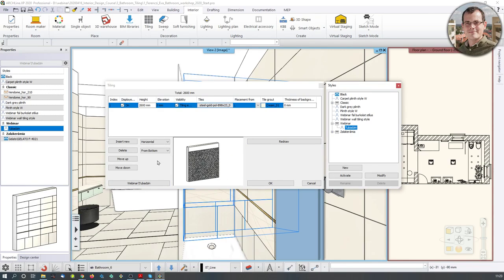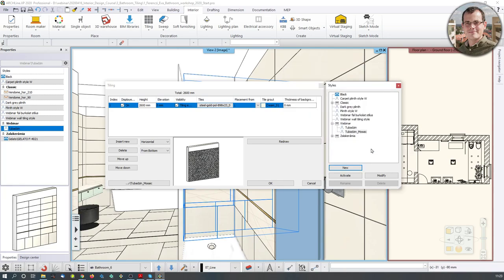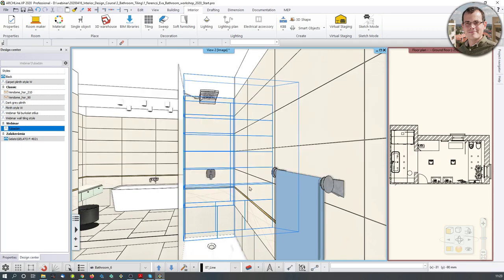Okay, if I want to save this, I click on the style name again. And here I need to save it under another name because if I say modify, it's going to override my original style. I don't want that, so I'm going to hit New. And the name is going to be Two Beds in a Mosaic webinar folder. There you go. So now I have another one. And now the software is applying this style onto this surface.